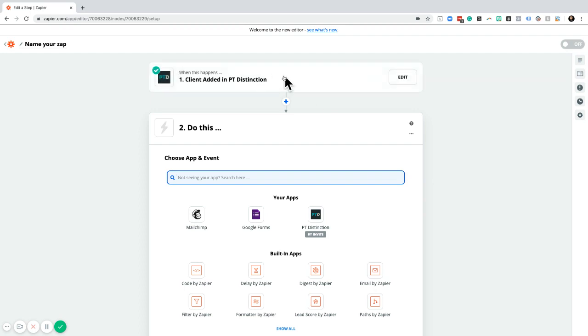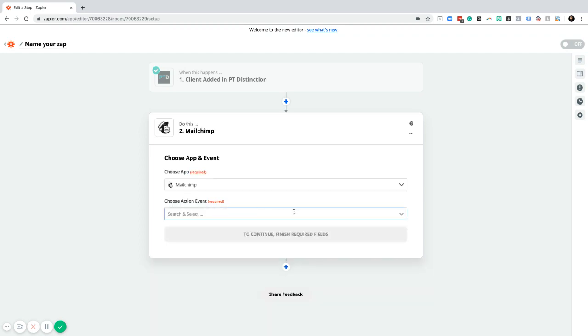Once you've set up your trigger up here, you now need to go and set up an action. So the action we're going to do here is connect to MailChimp. Now, of course, if you've got another email provider that you want to use, such as AWeber or ActiveCampaign, you can find those in here as well just by searching up at the top in the search bar. But for now, I'm just going to select MailChimp. And then we're going to go and select an event.